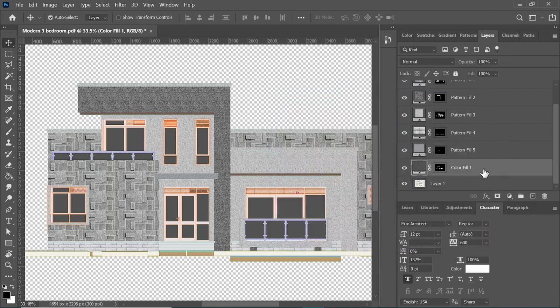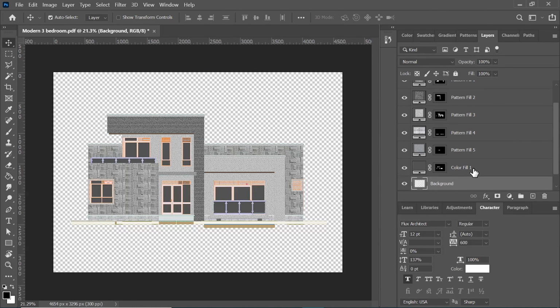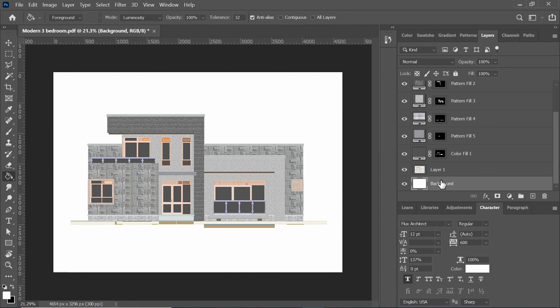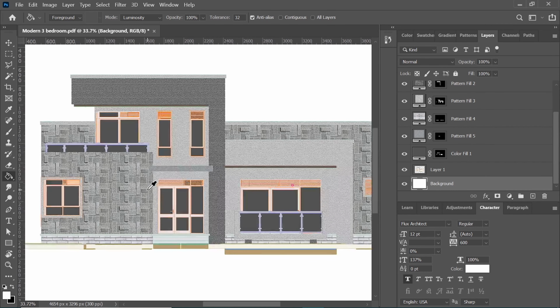So also we can create a new layer, Ctrl Shift N, for the background, in order to fill it with white. So with this white selected, we can go to the paint bucket tool and just fill the background such that we start to appreciate the building's checked surface. It's starting to come alive.